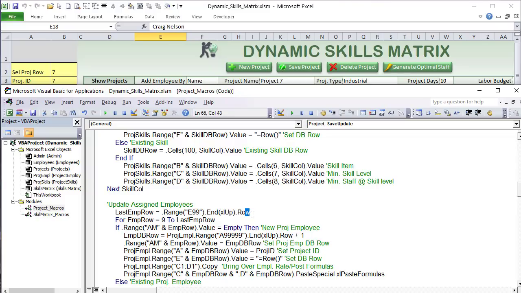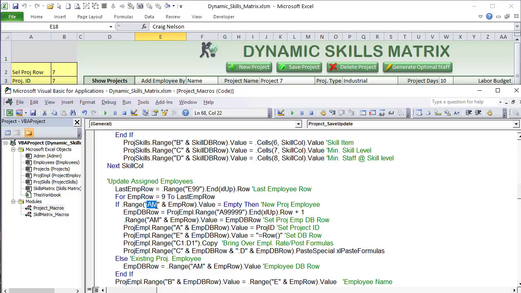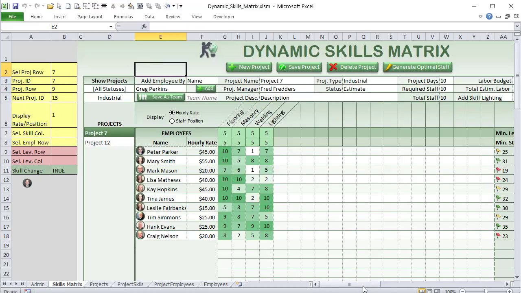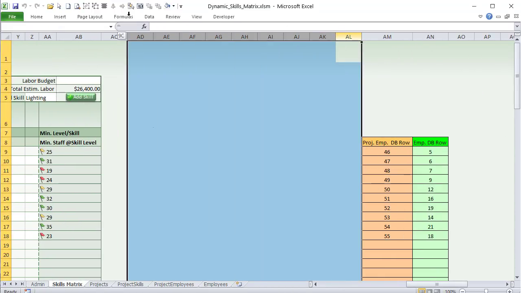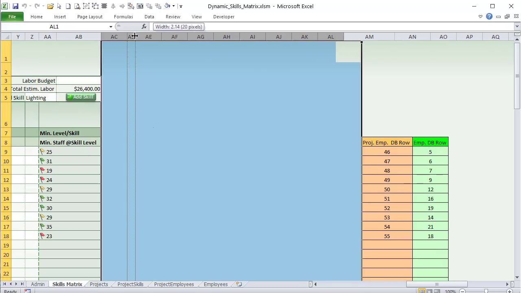This is going to give us the last employee row. Once I have that, I'm going to run a loop. So the employee row is going to be 9, our first row, to the last employee row. And then I want to look into column AM and see if it's been added. If this is a blank column AM, we can bring these over. We don't need so much space in between the two of them, right?